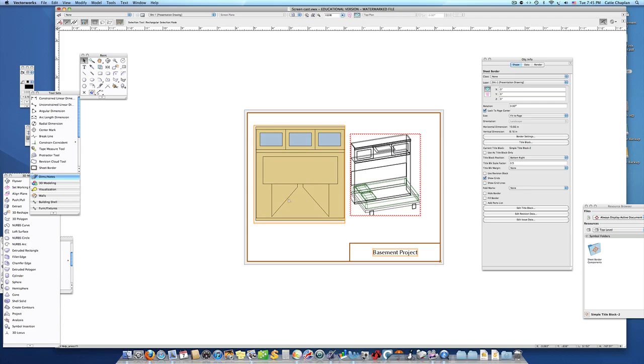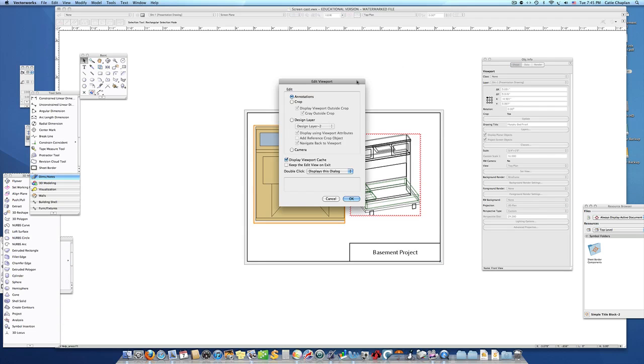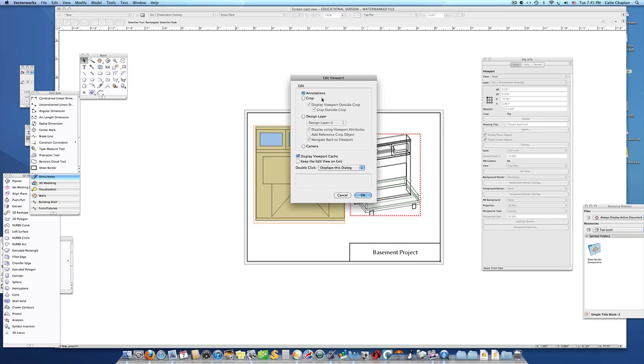I want to actually add some dimensions. The way you can edit a viewport is by double-clicking on the viewport, and this Edit Viewport window opens up, and you can choose to edit annotations, which are text and dimensions. You can choose to edit the crop if you want to increase or decrease the size of what you're looking at in the viewport. You can go back to the design layer, and any changes you make in the design layer show up in the viewport. So the viewports are dynamic, which is really cool.